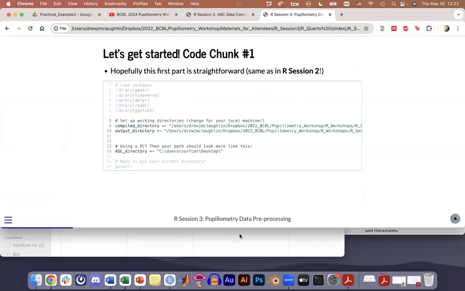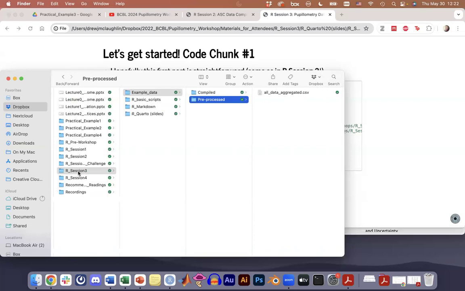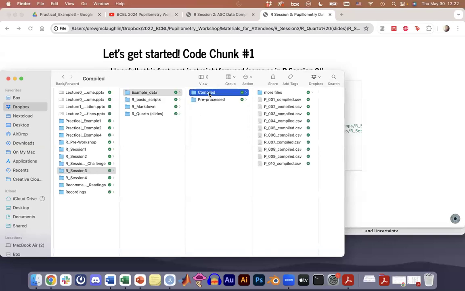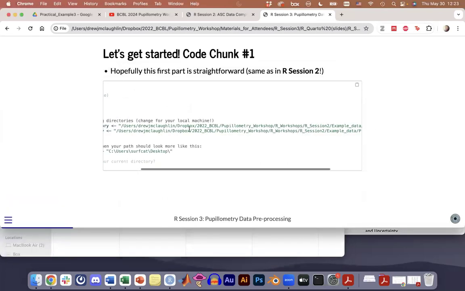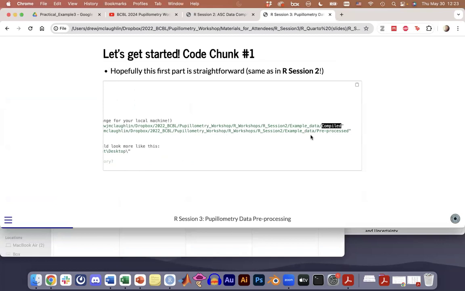Set your directories, make sure you're sending it to the R session 3, not R session 2. So if you're copying your directories from R session 2, change 2 to 3. And also the input directory should be the folder called compiled. So compiled, and I'm going to spit things out into pre-processed.